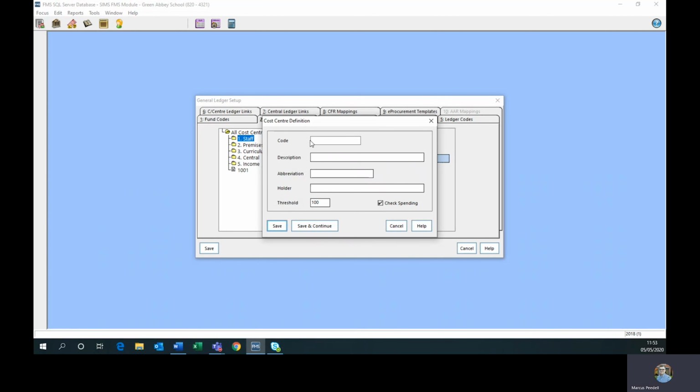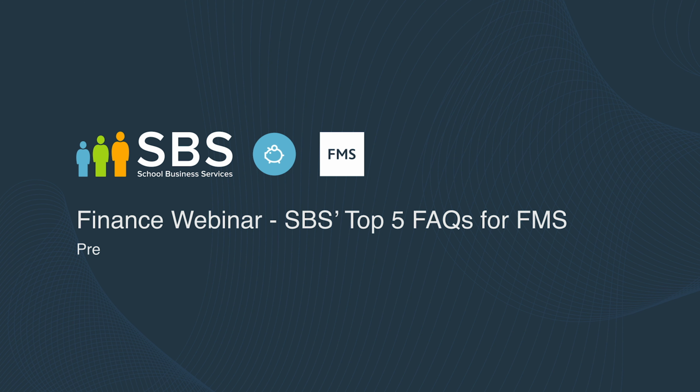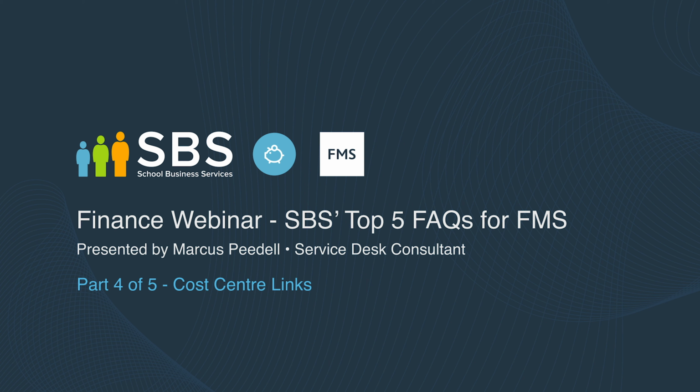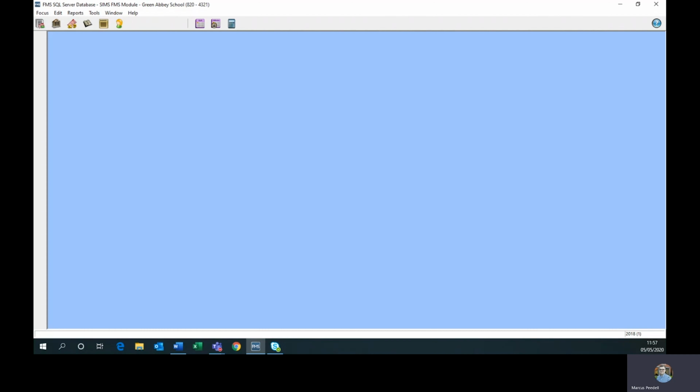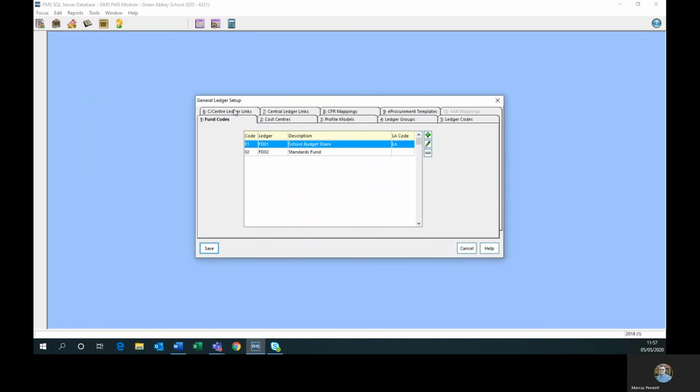Enter all information, including the code, description, and abbreviation. Once done, hit Save, and the cost center is added. It's recommended that once you create a cost center, you then link it to a ledger code. So to do this, we go to Tools, General Ledger Setup, tab number 6, Cost Center Ledger Links.